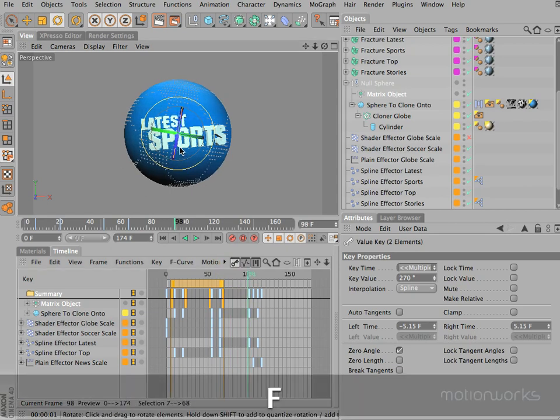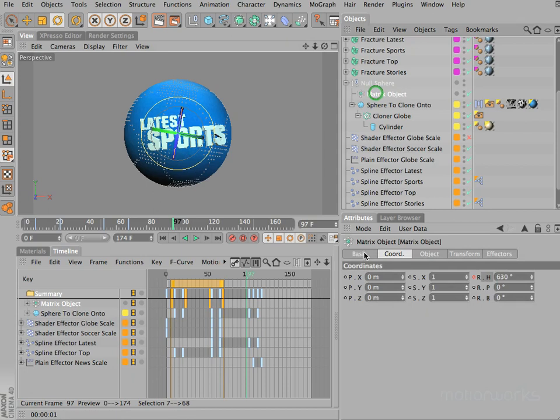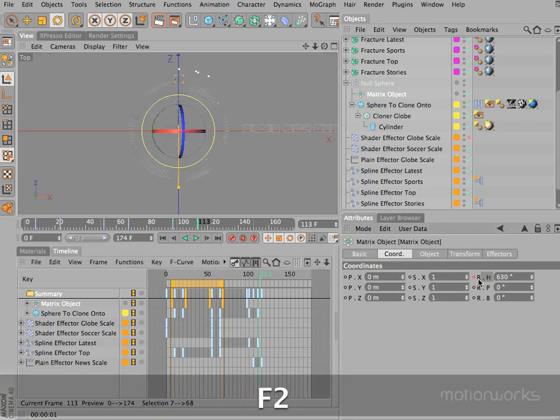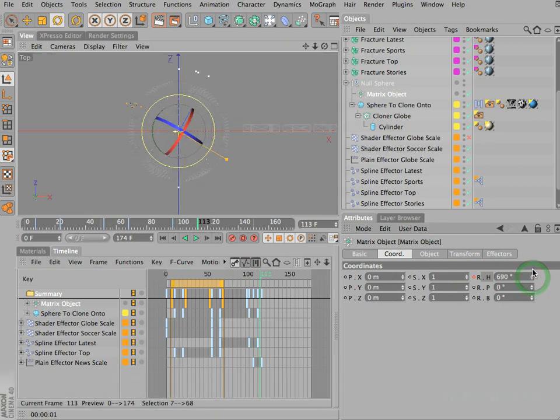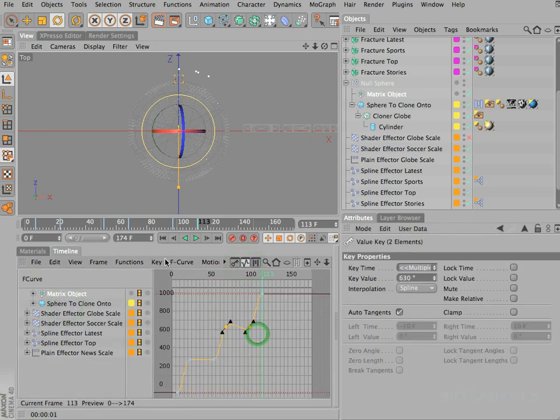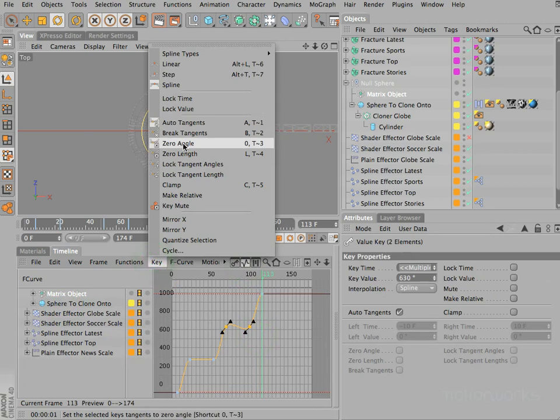And let's move back 3 frames, come to our matrix object, add a key for our heading. Let's jump to 113, switch to the top view. We can just do the maths and add 360 onto it if you like. Okay, 990. There we go. I'm going to have to come back in and just adjust my curves again. There we go.